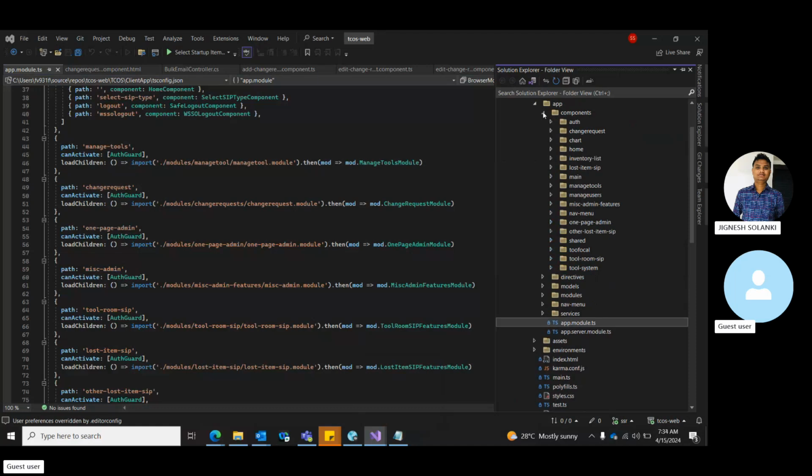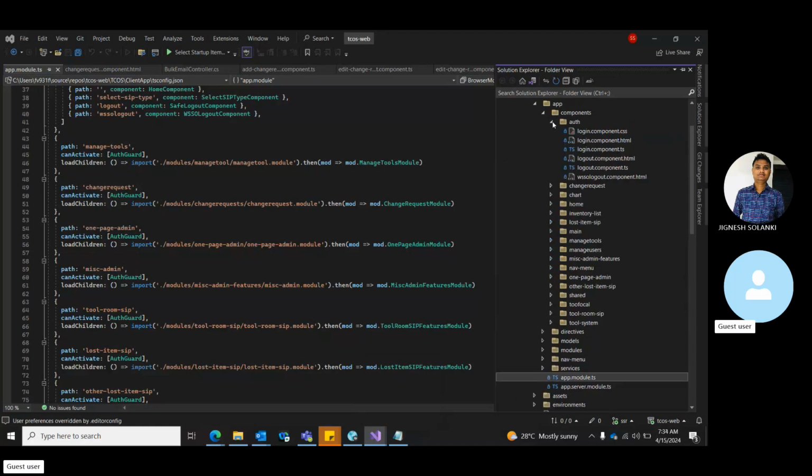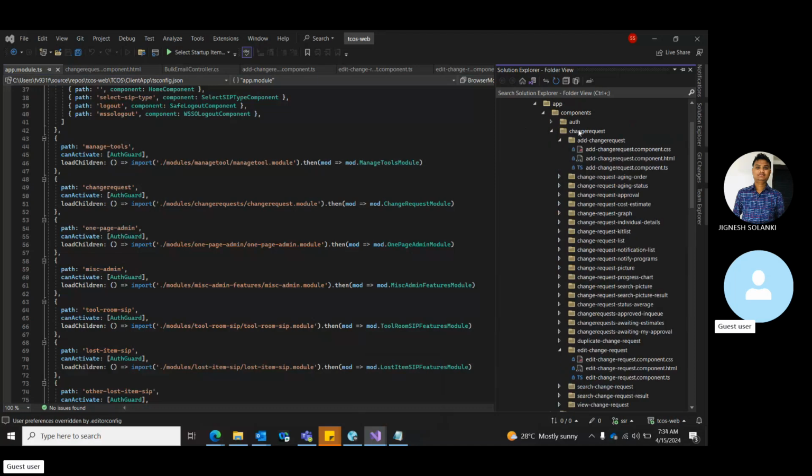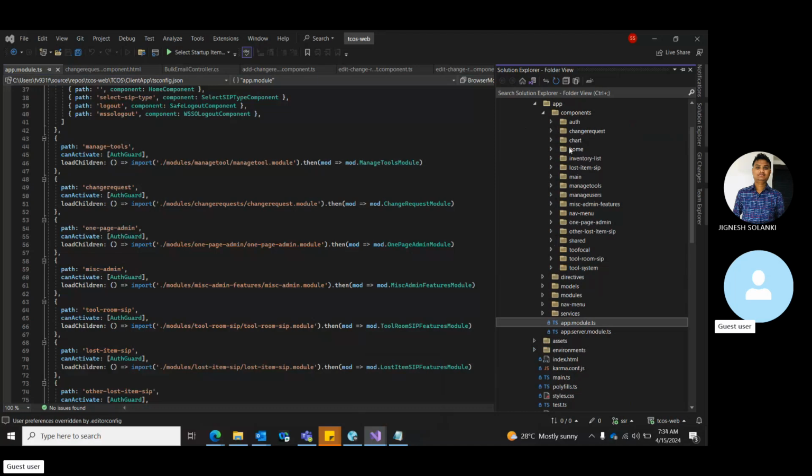I have created multiple modules inside the component. See, inside this component I have created multiple modules. It doesn't mean that you should create multiple modules. You can directly create the pages too. You don't need to put this many folders. Instead, you can directly create the pages here. Basically, inside change request, you see these many folders. These folders can be directly under the components.